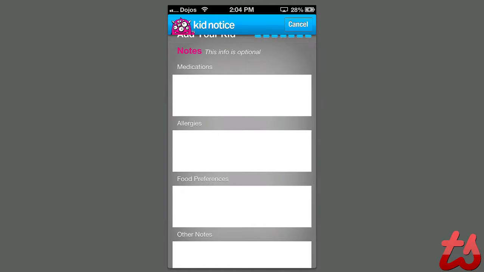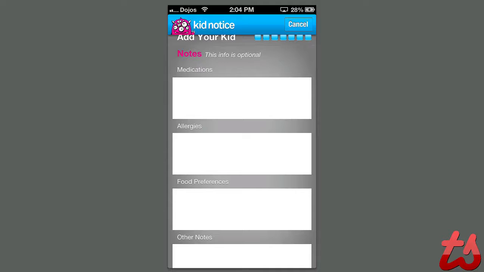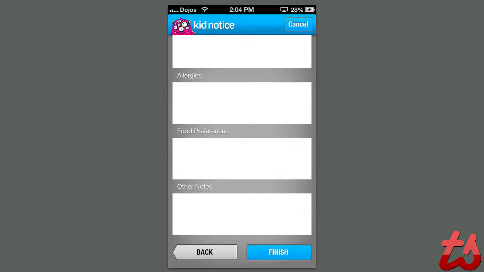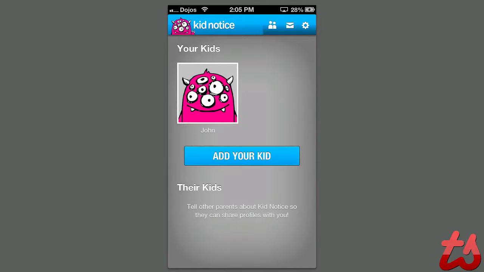Last but not least, any notes. Maybe if they're allergic to something, what they prefer to eat, if they're acting up or don't want to eat anything, or if they're on any medication and you need to advise somebody, you can put all of that information here and hit finish. Then I can share it out to teachers, babysitters, family members, all of that good stuff, people who would need to know about my kid, or my cousin, my aunt, uncle, whatever it may be. Any information that is relevant in case of emergency is all accessible via Kidnotice.